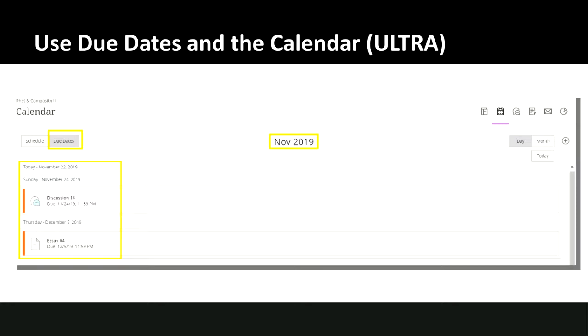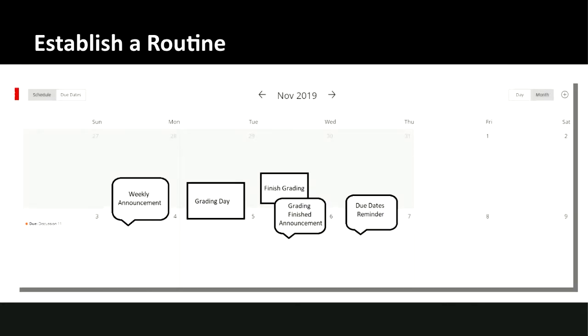So take a look at that before you make your course live, just to make sure that you're consistent with all of your course due dates. The best way to use the calendar is to plan out your routine and make it consistent so that your workload is predictable and you can stick to a schedule.